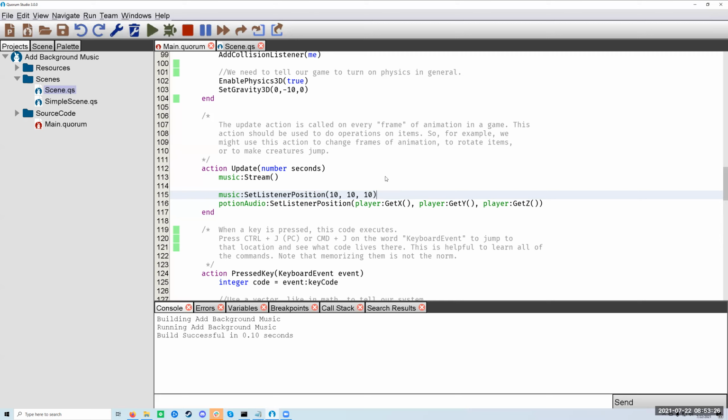We don't need... You can have only one listener. It's a general sound like background music. Yeah. We don't need to do this, right? Like we don't need to set the listener position, do we?